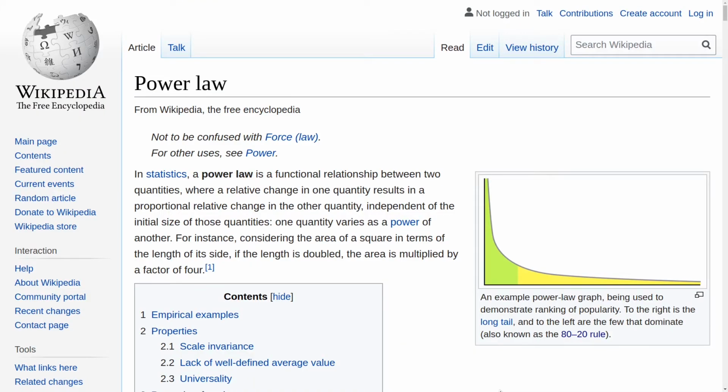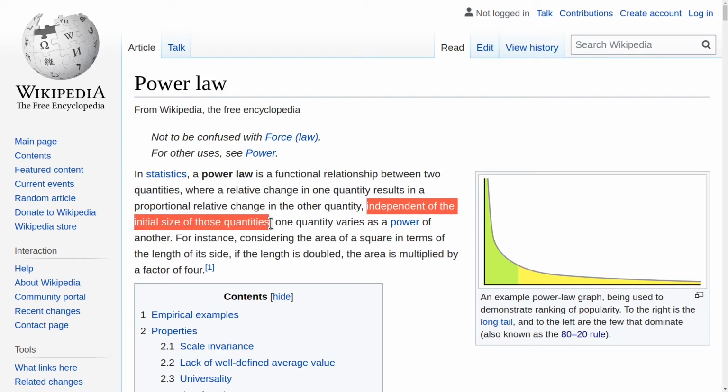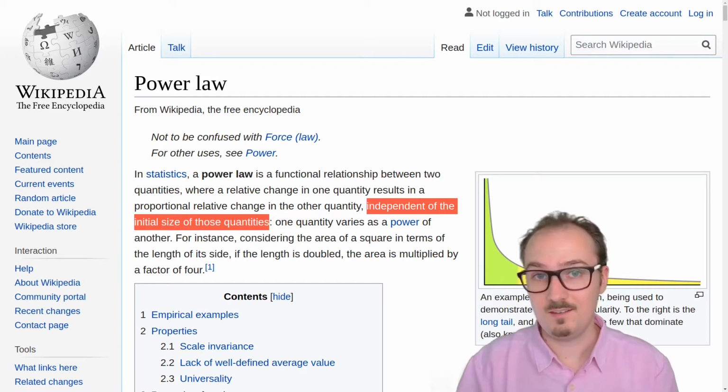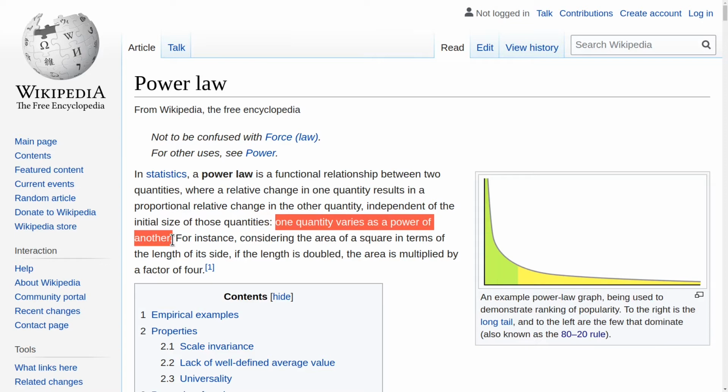A power law is a functional relationship between two quantities where a relative change in one quantity results in a proportional relative change in the other quantity, independent of the initial size of those quantities. So it's a scale-free phenomenon. One quantity varies as a power of the other.